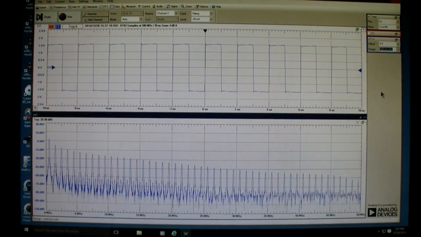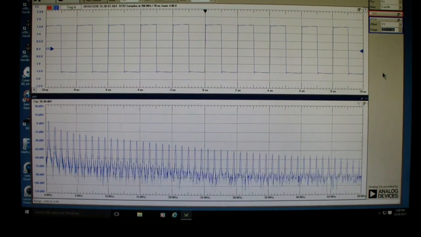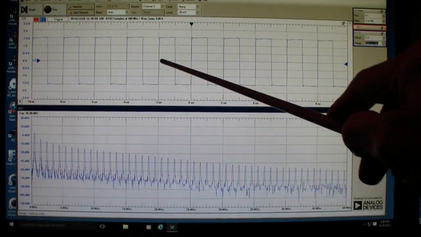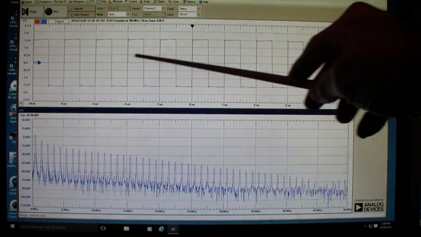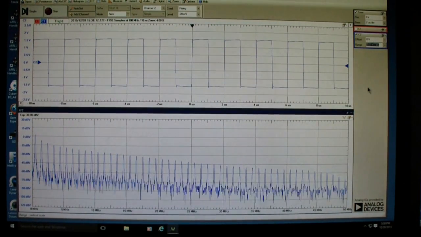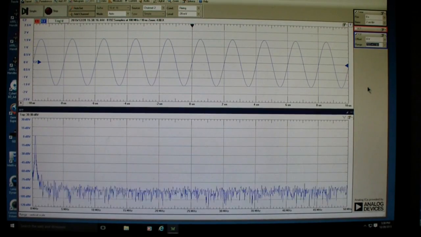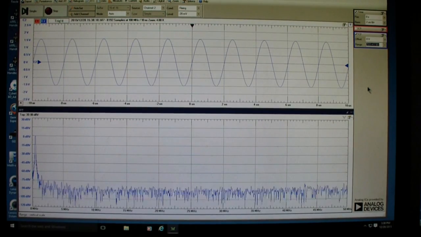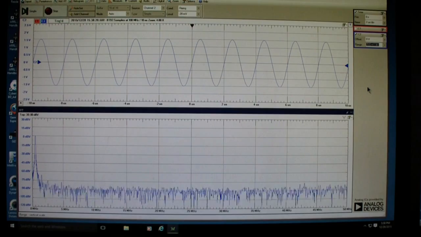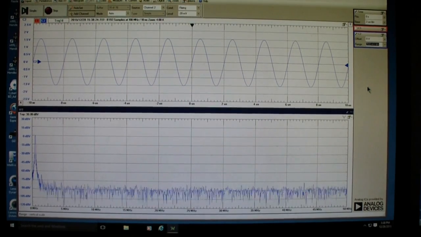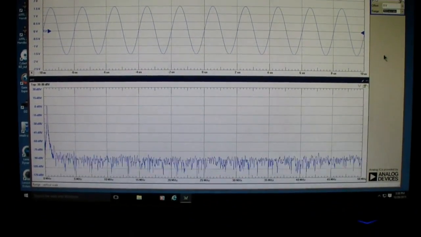Now we've hooked up the analog discovery. So let's talk about a little of what we have here. At the top is the waveform itself. It's a square wave in this case. If we go to a sine wave, you see what it looks like there. I have this on channel 2, so it's in blue. It shows up a little better than channel 1, which is in yellow.